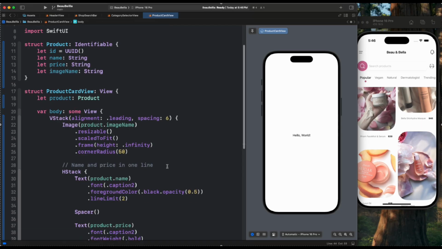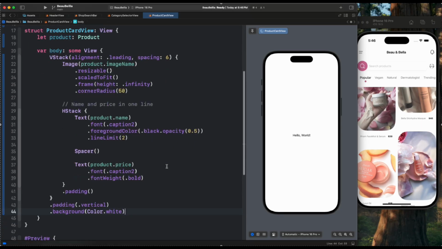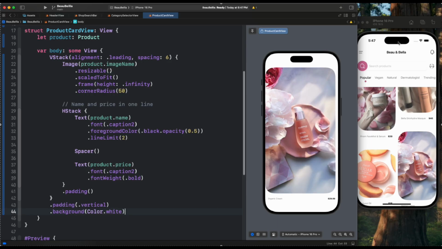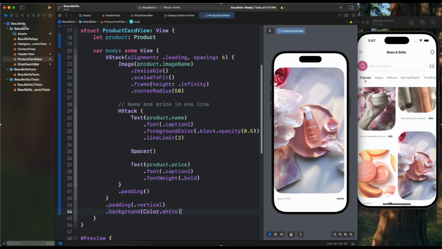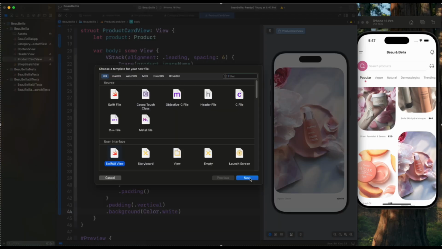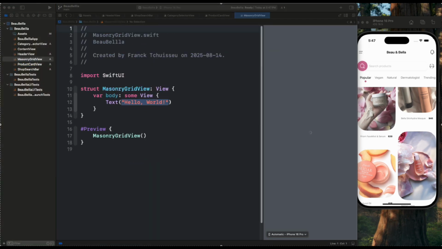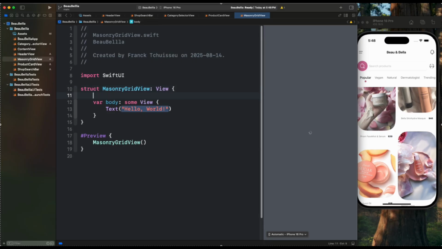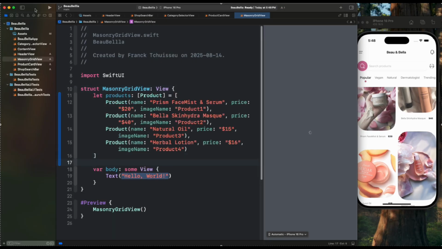And for the view itself, I'm simply going to copy and paste what I have. Now that we have a product card view, we can go ahead and create a grid view. First things first, we need mock data.